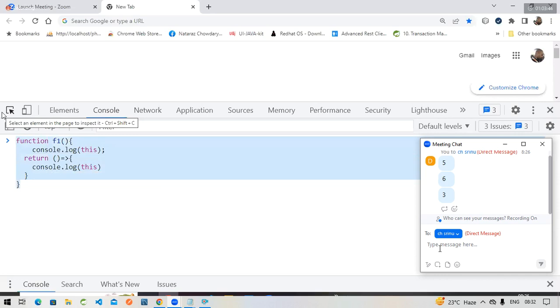Hello, sir. Sagar here. Sir, my question is, as you told, that the lexical scope means scope inside that particular function. Is it right?